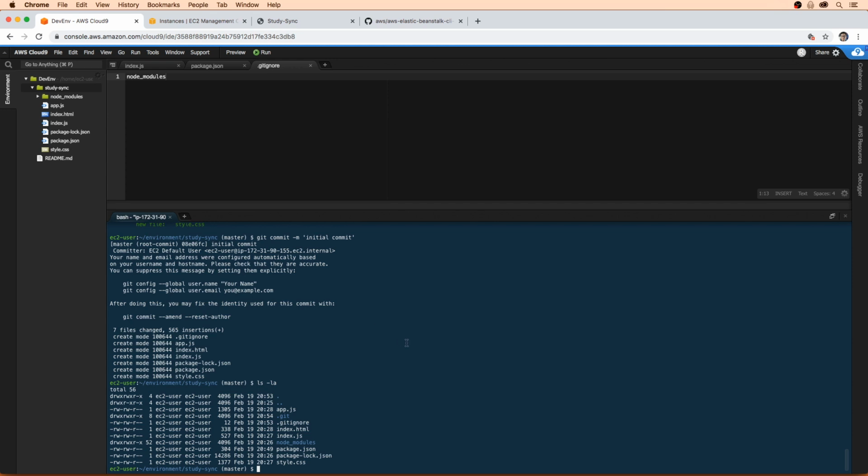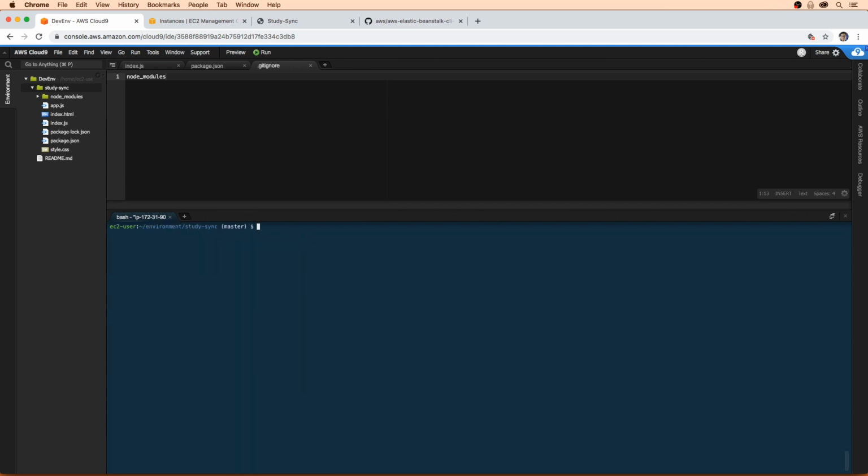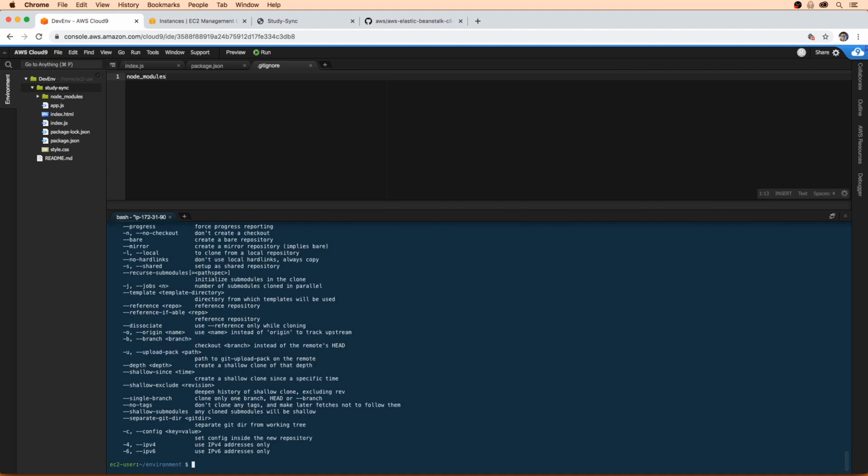So we'll make our way back to our Cloud9 environment. I'm just going to type in clear so we can see what we're doing. And I'm going to go back one directory, because this is going to clone that repo, like download this folder, and I just don't want it in my study sync here. So I'm going to go back a directory, which is cd .., and we're going to type in git clone.